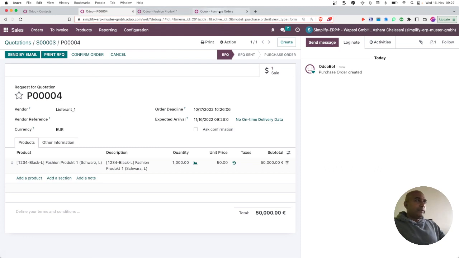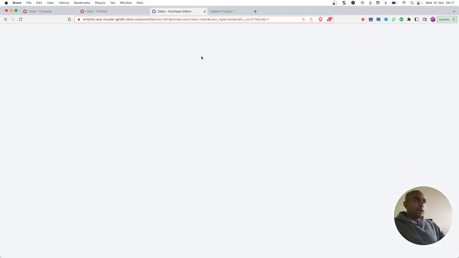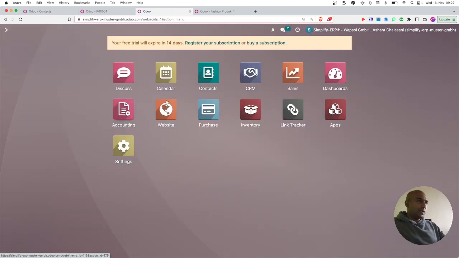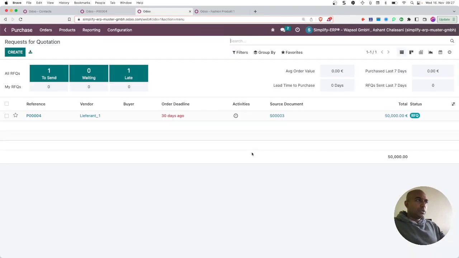In another view, where we have an overview of all purchase orders, basically we can get here by simply going over from the dashboard into the purchase module or purchase app, and we'll find an overview of all purchase orders.